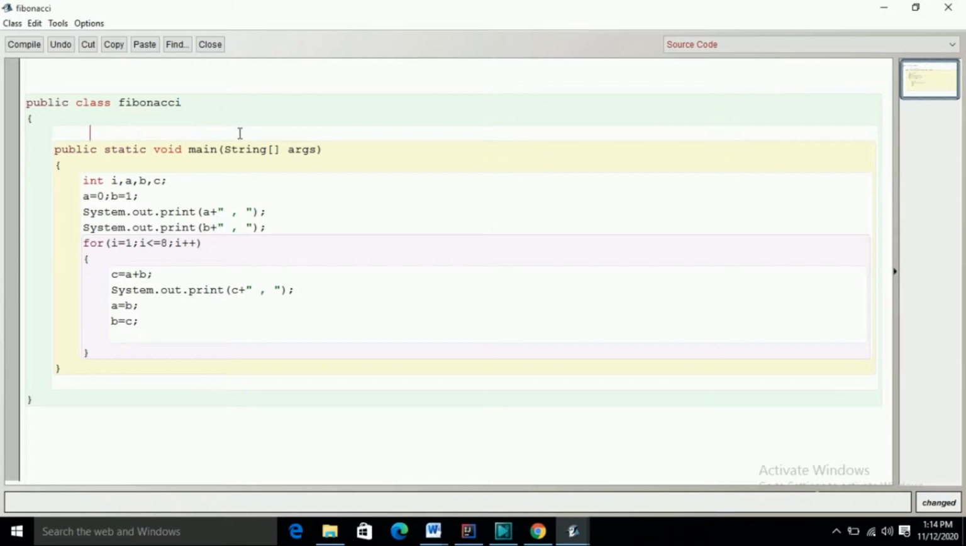Now I'll be doing it in this program. So here I have taken three variables of integer type, rather four variables: I, A, B and C. I have initialized the value of A as 0 and B as 1 because we have to take the first two values 0 and 1. For the time being, I'm not deleting it so that you can understand the logic properly.